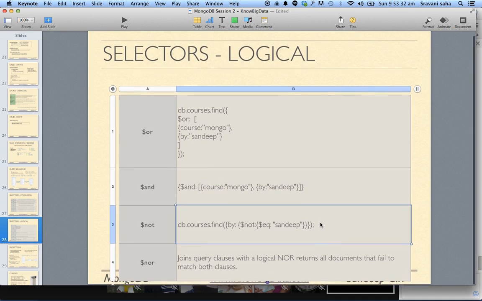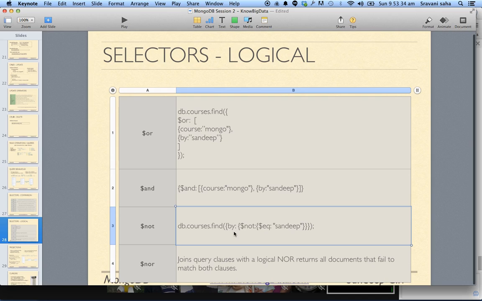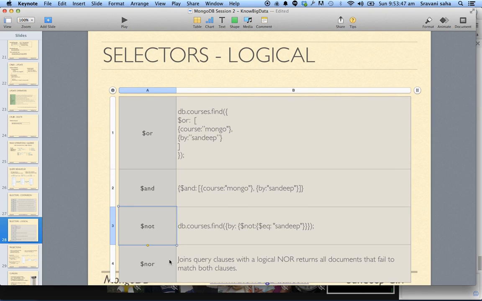And similarly there is a not operator. We want to say it should not be by Sandeep. So by, and then colon, then the not operator equal to Sandeep. And then nor. It's a logical nor join for you.